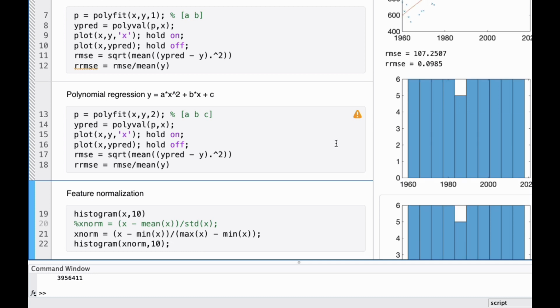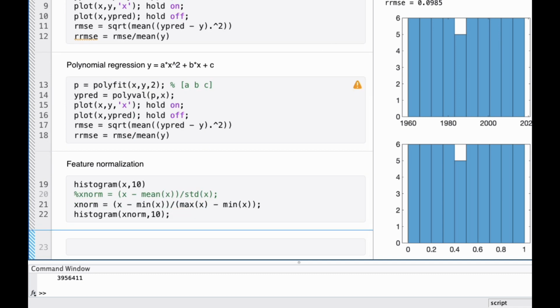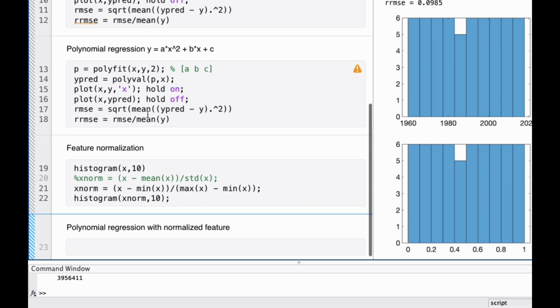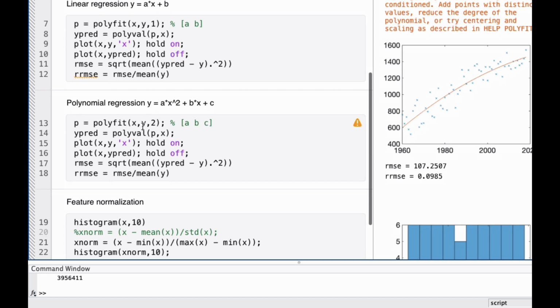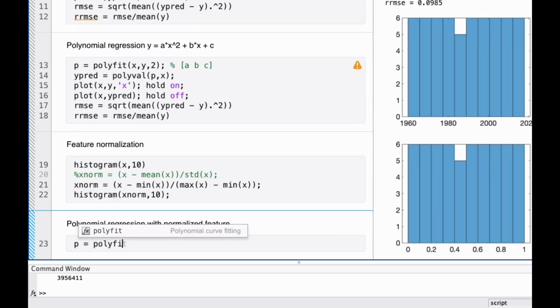So now let's redo the polynomial regression, but this time using the normalized feature, just to see whether we still get the warning message from Matlab. So we are still going to do the polynomial regression, but this time with the normalized feature. So we are going to just pretty much redo the same thing. So we are going to start with the polyfit.